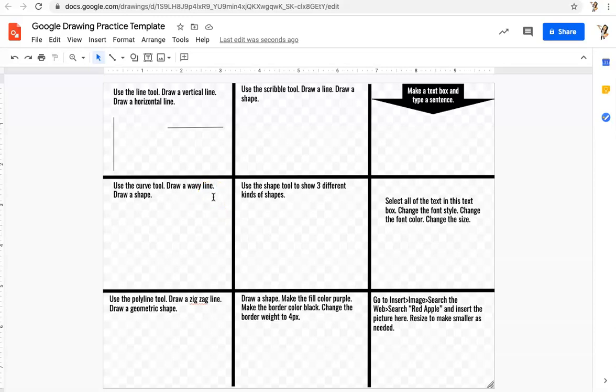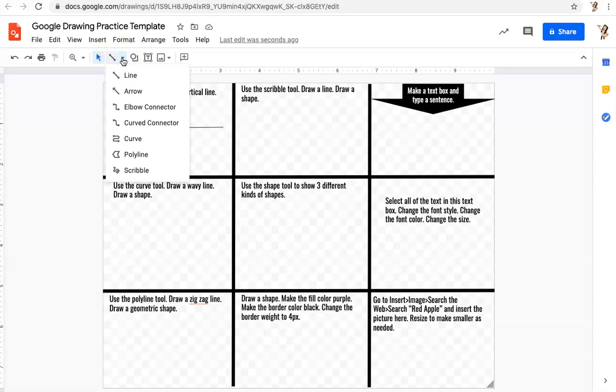Now some of these tasks might be a little trickier than others, and I go pretty quickly because I'm used to this program. I've used it before. If you get stuck, you can always stop the video, rewind it, replay it, watch it 100 times, whatever you need to do, okay? So I'm going to use my curve tool. The curve tool can be found in this same line. I'm going to click that drop-down menu and click on curve.